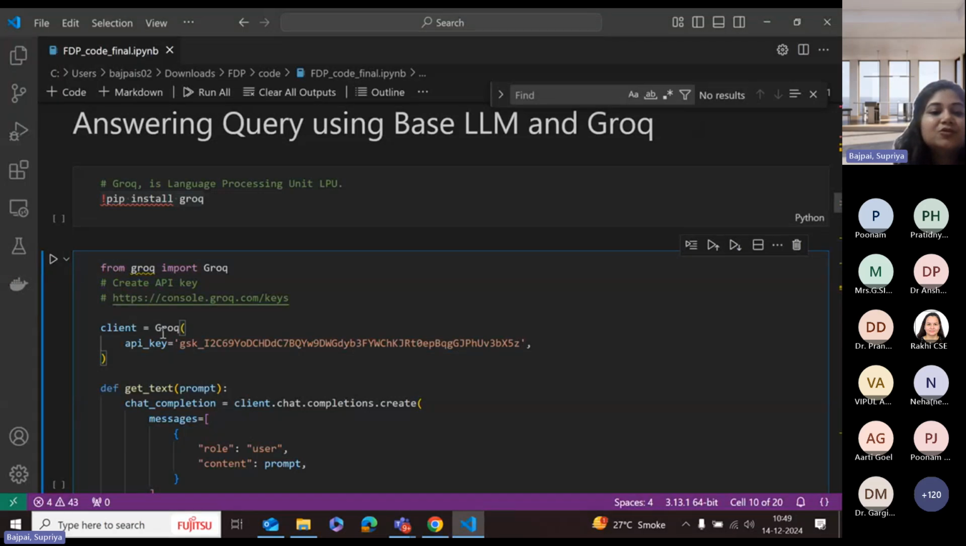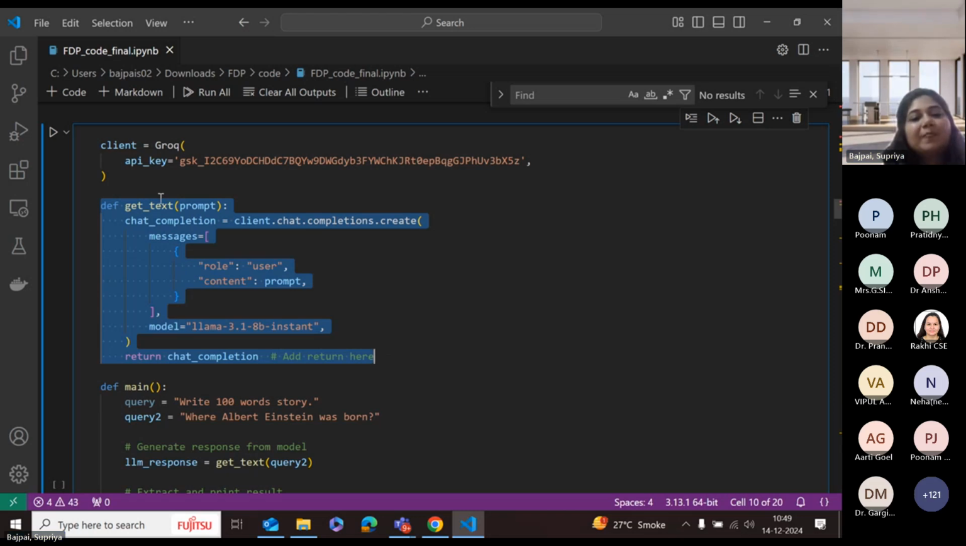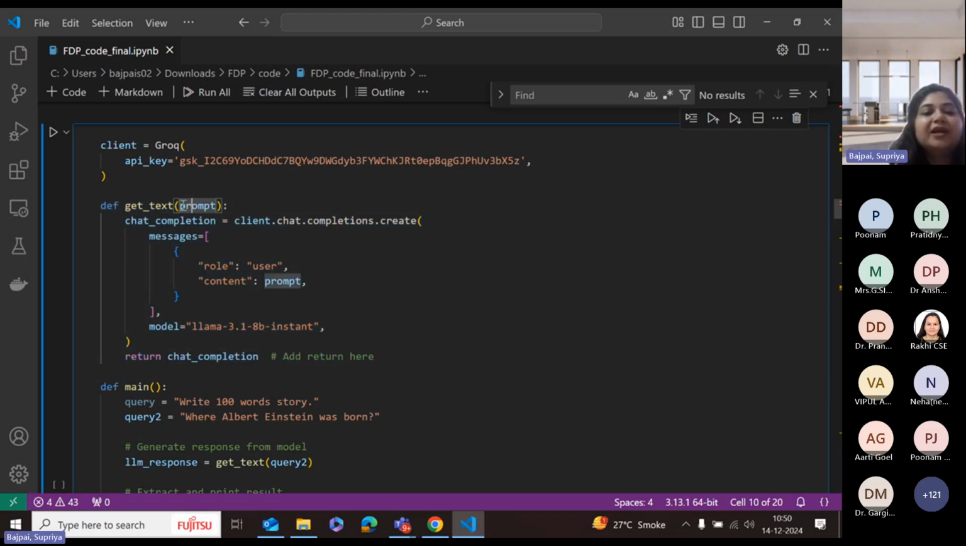The client is just created so that we can talk to Groq. This is just an API key. So keep this API key, create a client, and this is the get text function. You use this function for getting the answer from Llama using their server. You just give the query to this function, and the client will chat with the model. These are the important things.